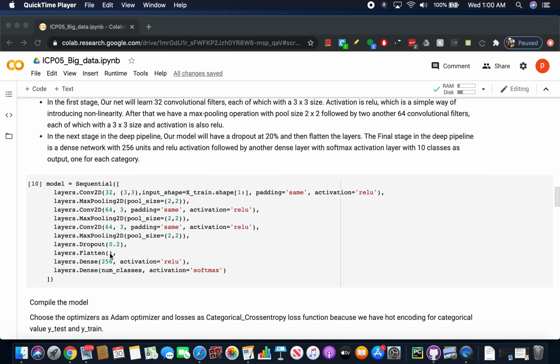Then we are doing the flattening and creating a dense layer of 256 units, and the activation is ReLU. At the last we are creating a dense layer where, out of 256, we are taking only the number of classes, because at the end we have to predict out of 10 classes. So the number of classes is 10 here, and this is the softmax.